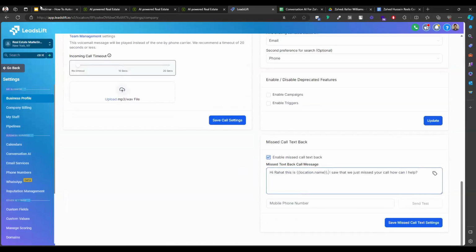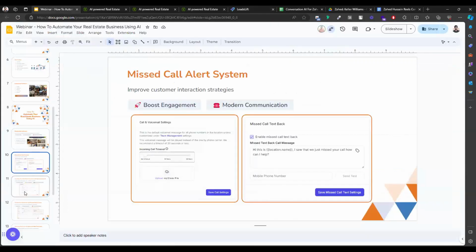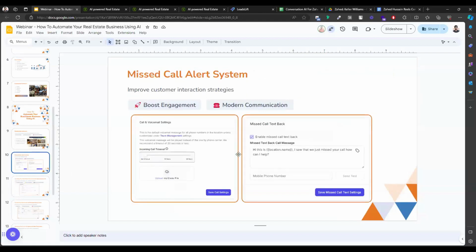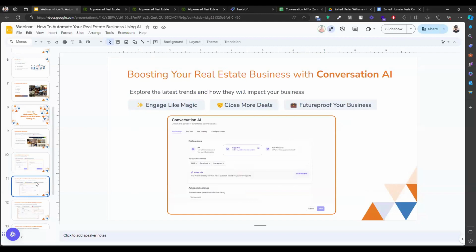And the other way is the second one, which is conversation AI. So when the message gets to your leads, now they will definitely reply, right? Once they receive the message, "Hi, I saw that we just missed your call, how can I help you?", they might say, okay, I need to see a property, or I am looking to purchase a property, or I'm looking to sell a property. So this is what the conversation AI is for. It is for automating your conversation.